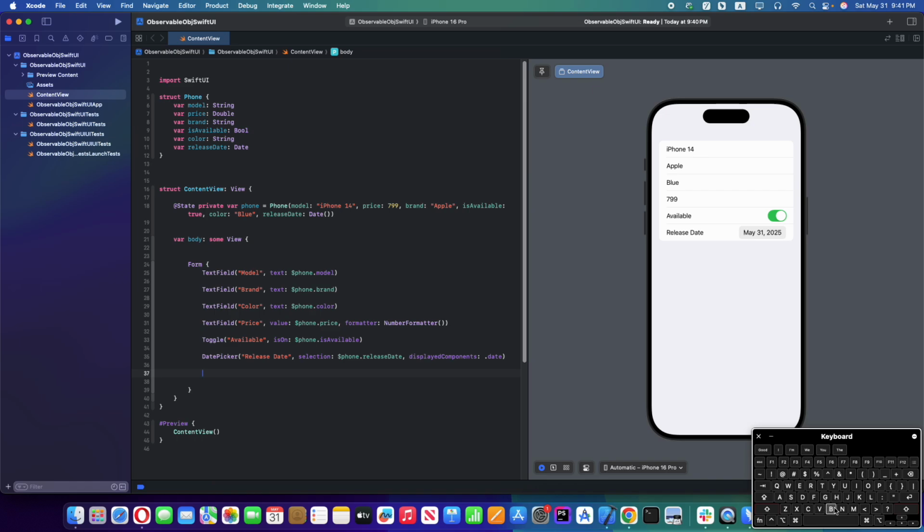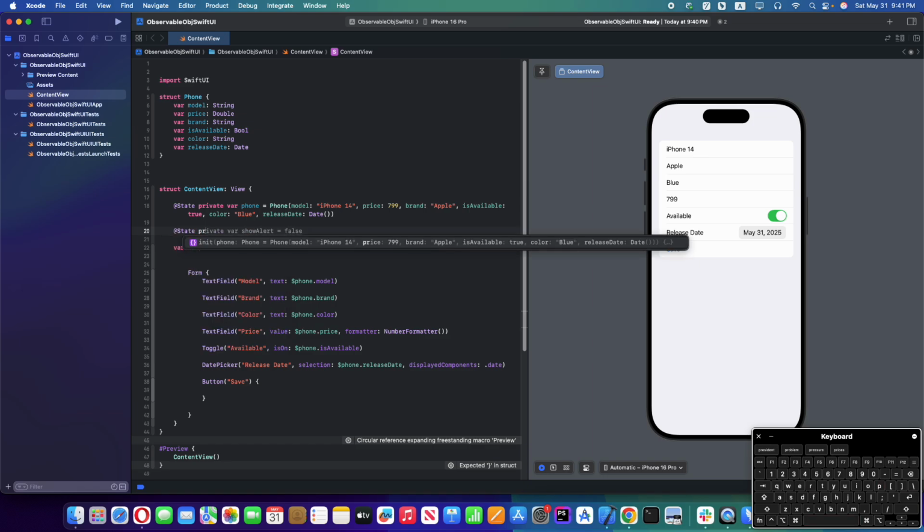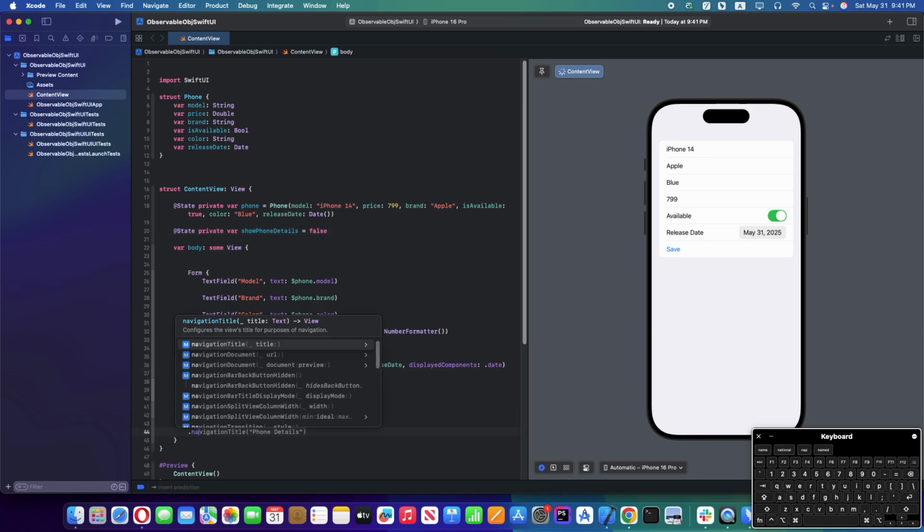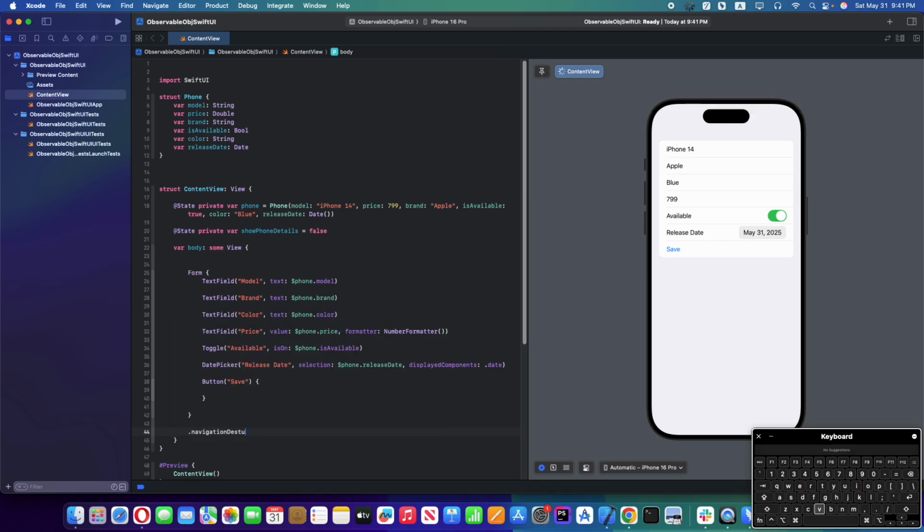Now we'll add a single button here. Let's add a private state var show phone details. Okay, so let's add dot navigationDestination, with isPresented here, bound to show details.